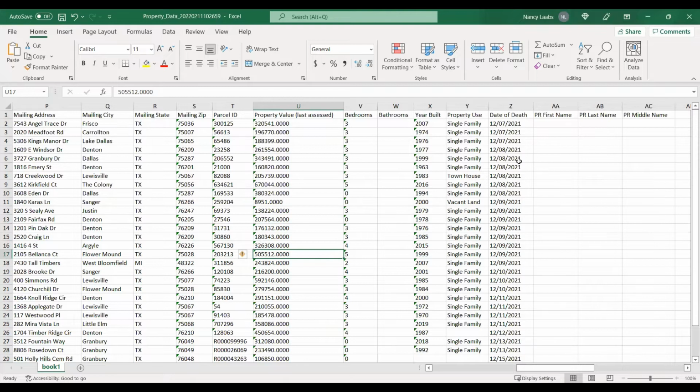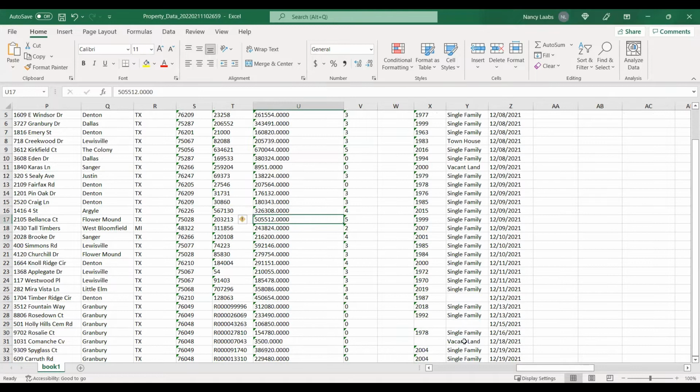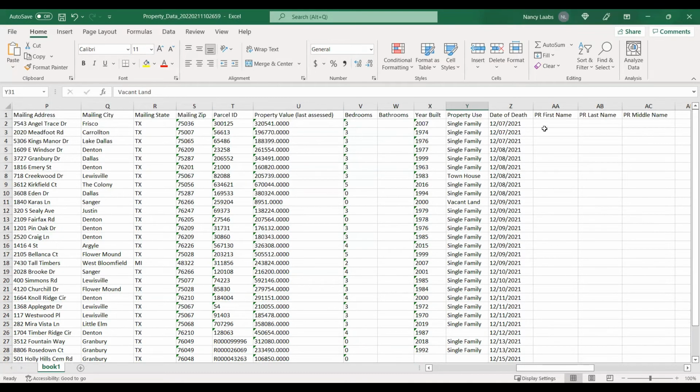There's just multiple ways. Sometimes there's land in here. Let's see if we can find any land. Yep, there's vacant land right there. Mobile homes will show up. So it'll give you that. And then it'll give you the date of death.